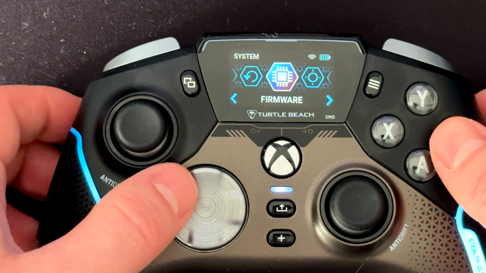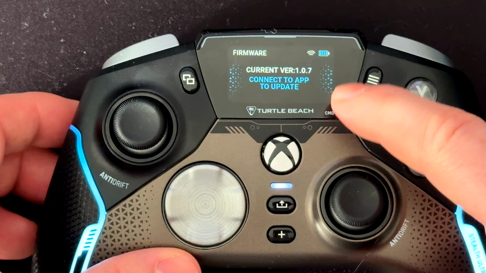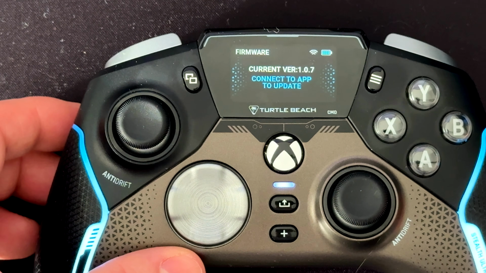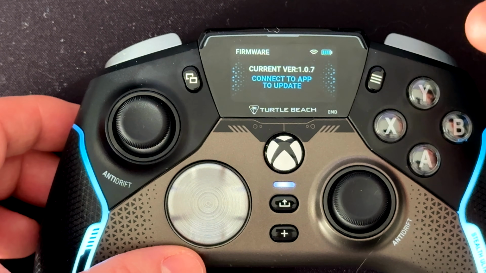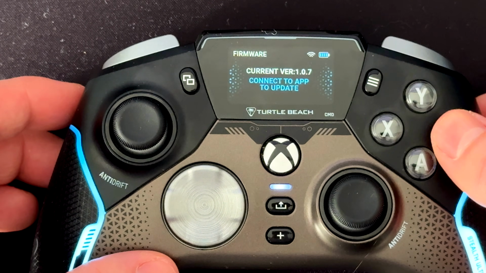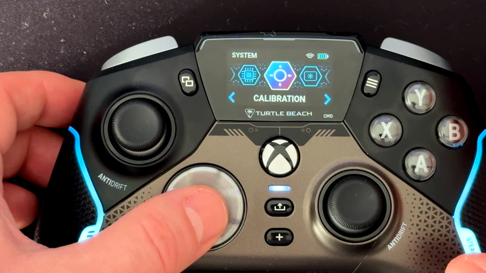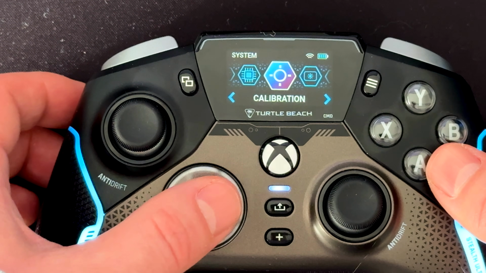And on the system submenu, here we have the firmware if we want to check the version of the firmware. And here it is saying to us that the current version is 1.0.7, and it's letting us know that we have to connect the USB cable and open the app on the PC for updating the firmware. Here we have the calibration. Again, if you enter into this submenu, you have to complete the calibration, otherwise the controller will act crazy.